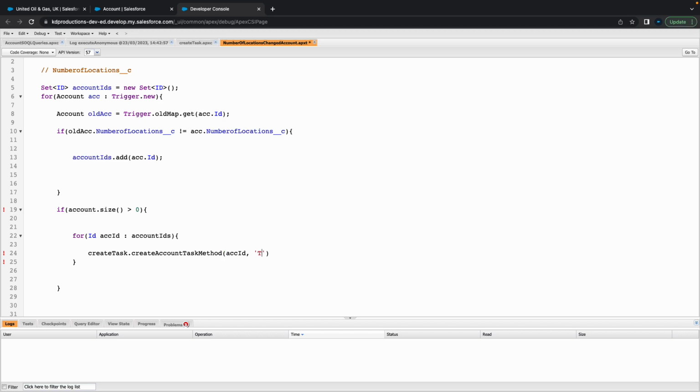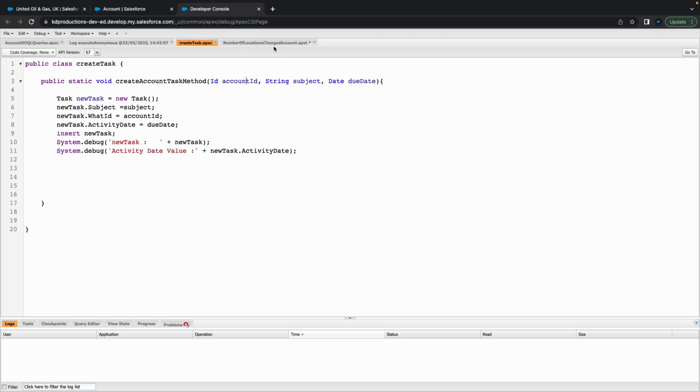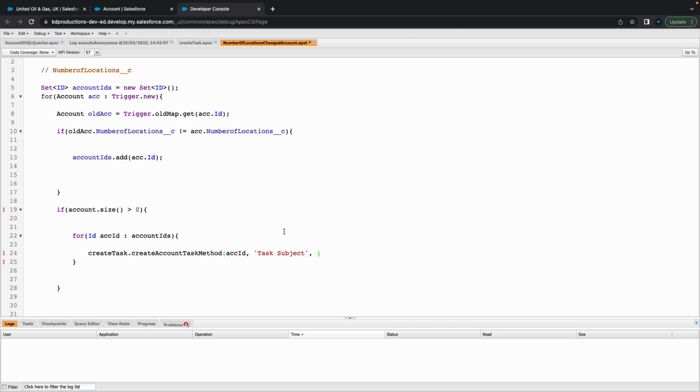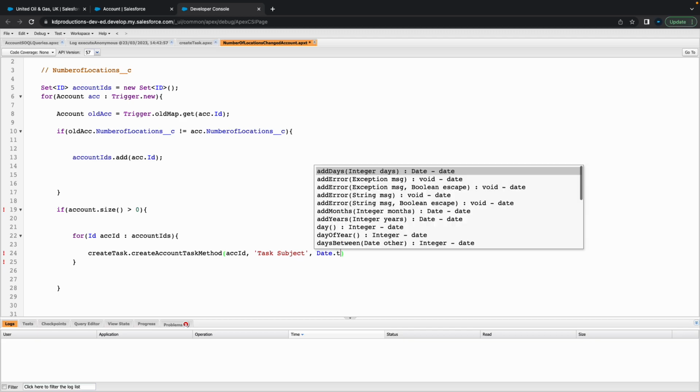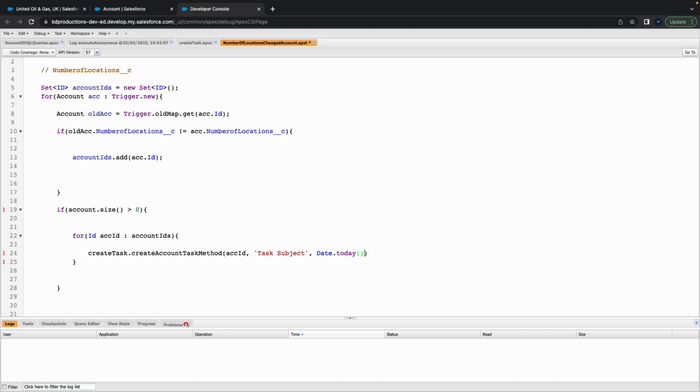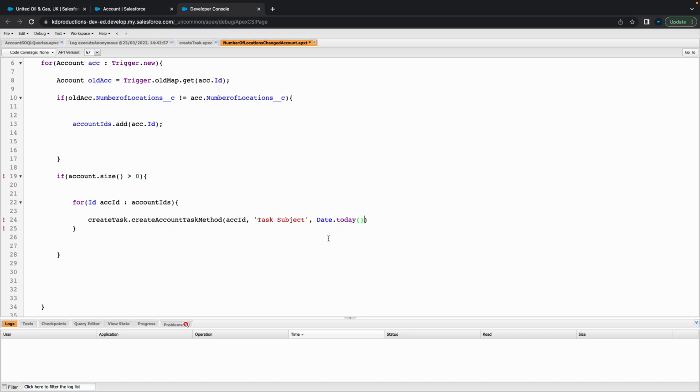Let's just call this task subject for now. And then what's the other thing? Due date. For due date, we'll just make it pretty simple. We'll just make it date dot today. Yeah, that should be okay. So let's just have a look at that. Looks pretty good. Let's try and save that and see if we've got any problems.